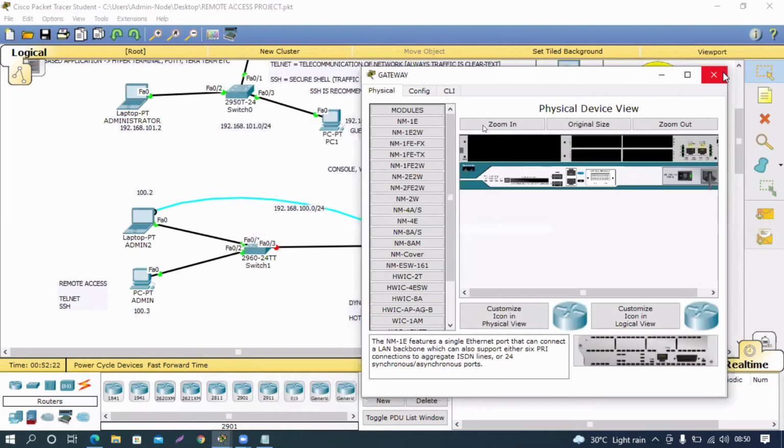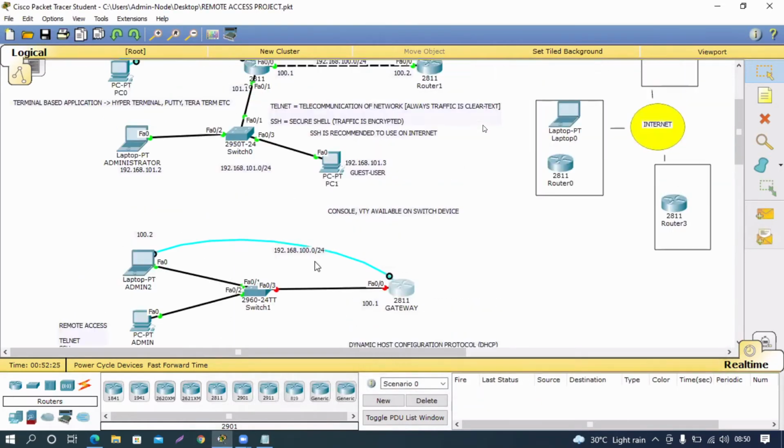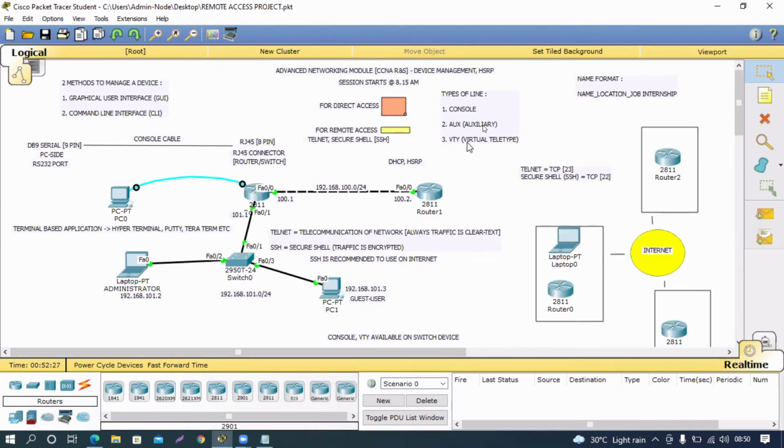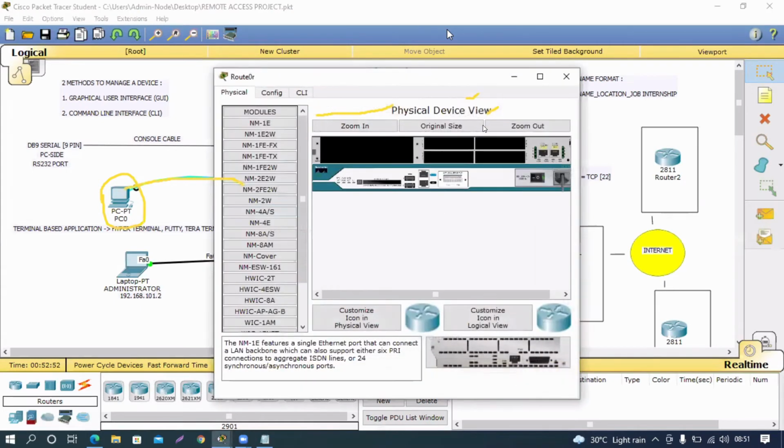So we can do this in two ways. Basically we have these three lines available: console, auxiliary, and VTY. These two lines, console and auxiliary, are used for direct access. It means you can directly access your router from your system, connecting this cable directly. This is the console and auxiliary port we have. These are your physical ports. Can you see these two ports over here?